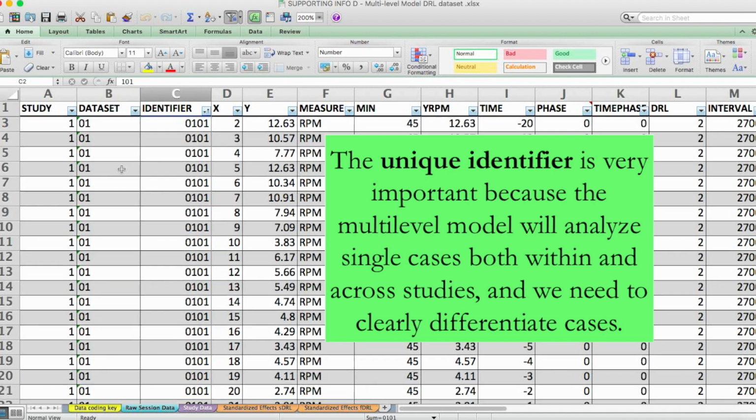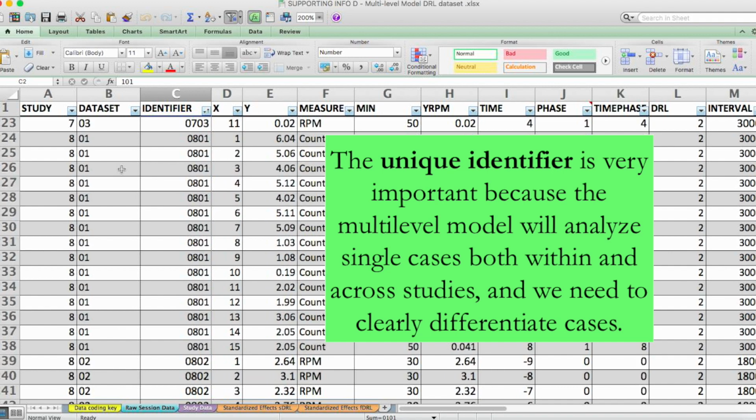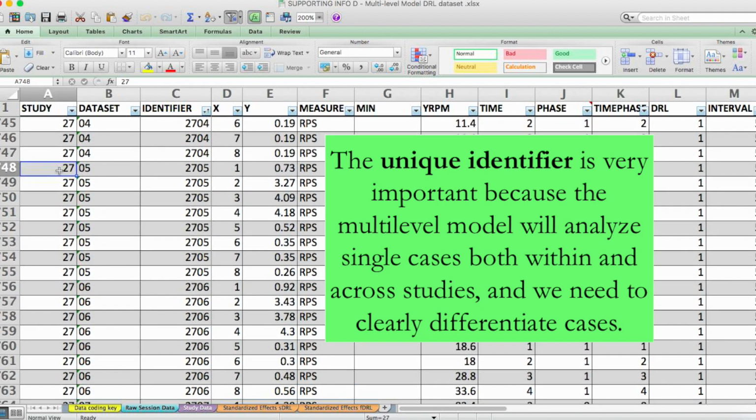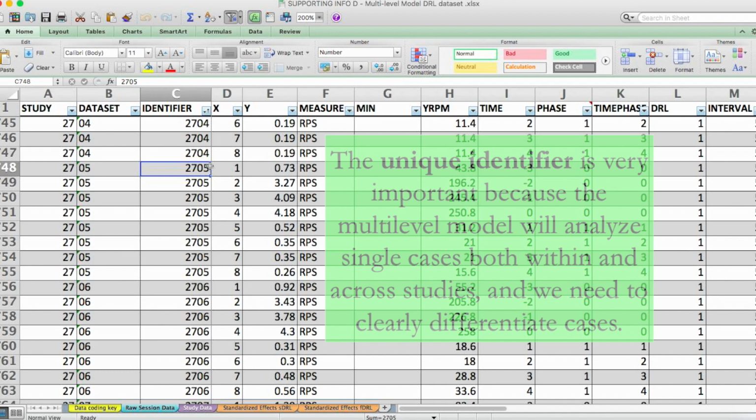And I'll just scroll down. We use this basic formula for everyone, but I just want to show you one further down. So let's go to study 27, data set number 5. So that unique identifier for them would be 2705.